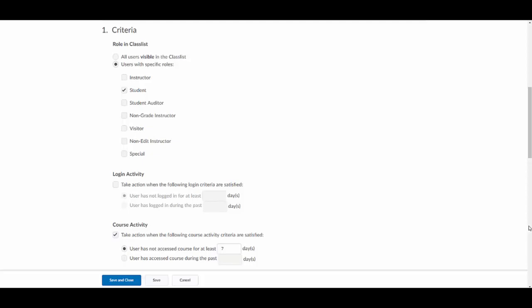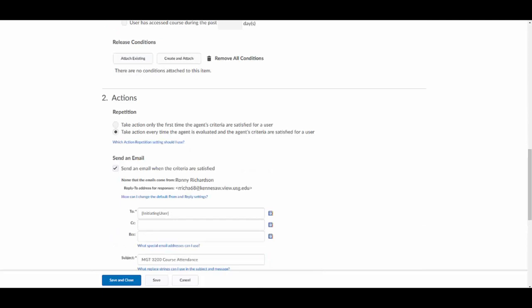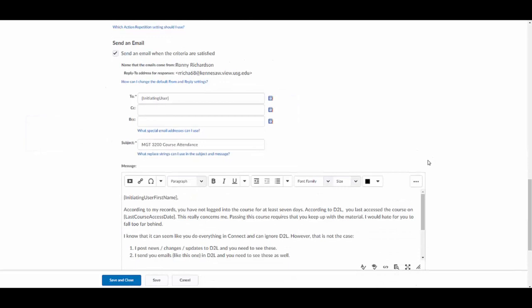By default, the agent will only take action the first time a criteria is satisfied. This makes sense for graded items, since there's no point in emailing them about a particular grade more than once. For this agent, we wanted to check logins for the entire semester so we can set it to take action every time the agent is run. We want the agent to send an email when the criteria is satisfied. That is really all the agent can do.